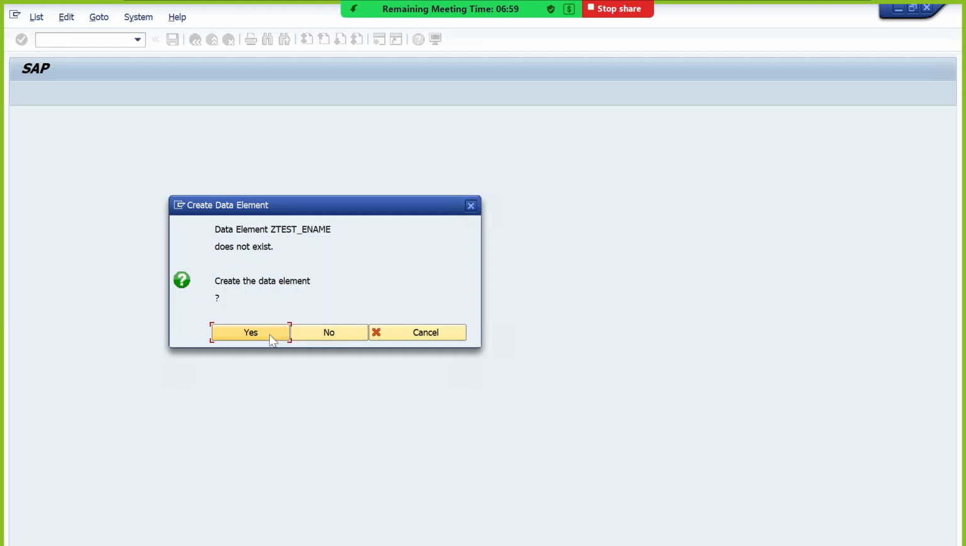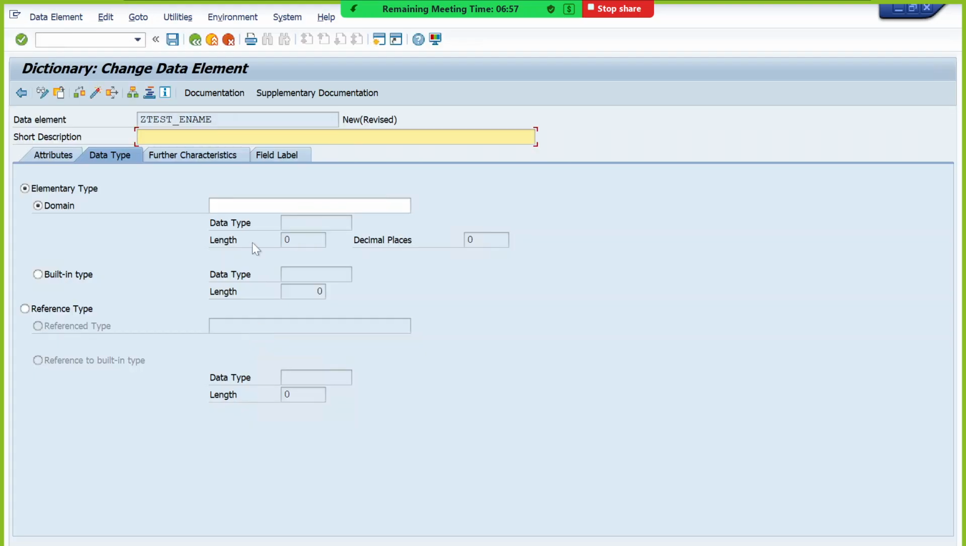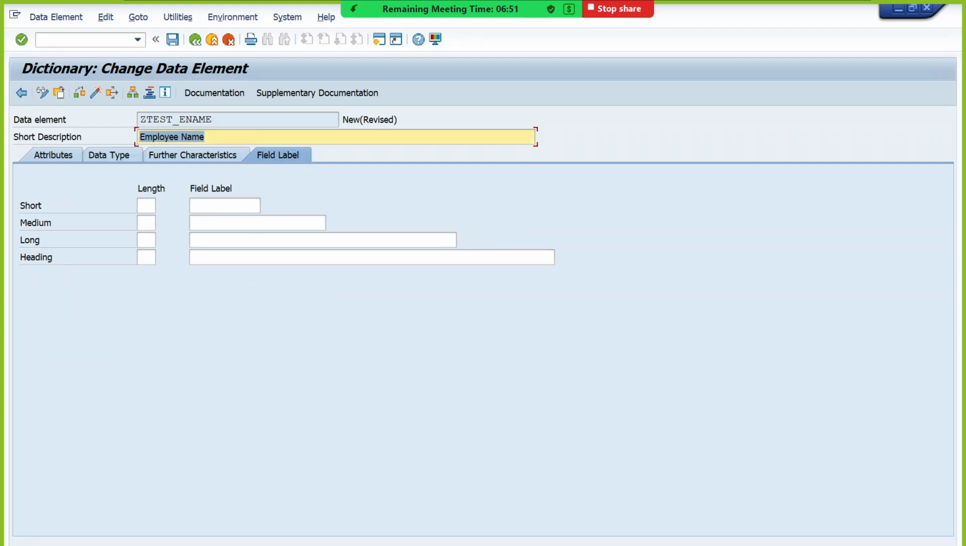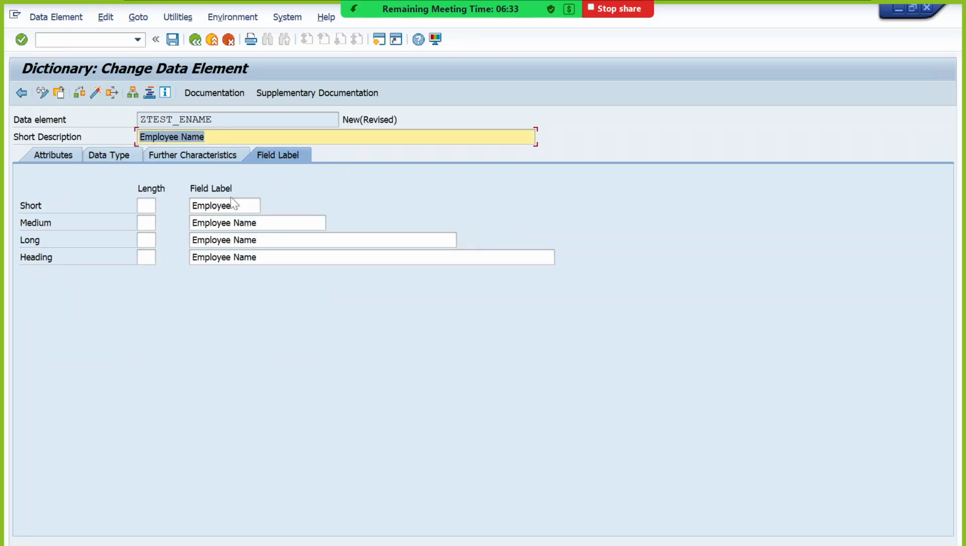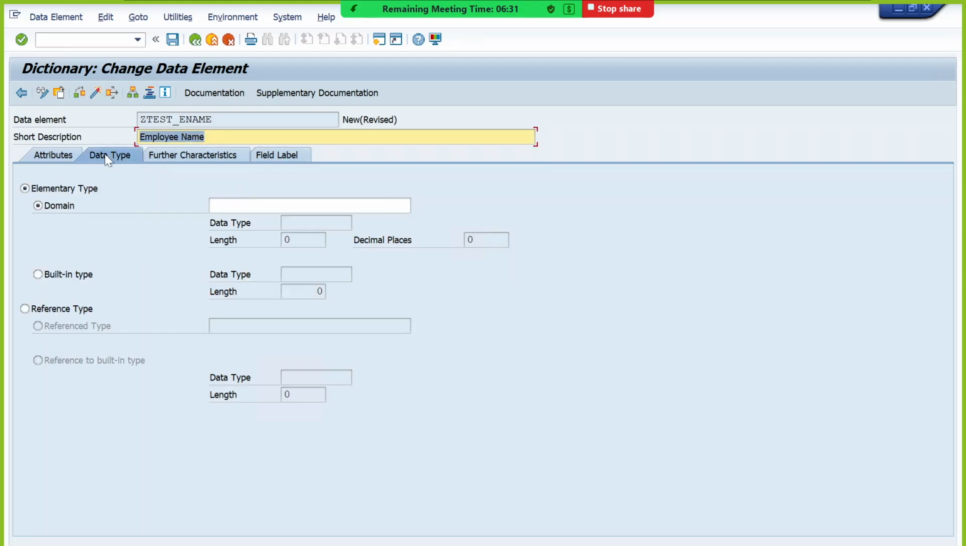Now we are creating the data element. Click yes, create the data element. Employee name. Provide the field label. When you are working on reports, you can see how these field labels will be helpful. Now I have provided the description of the field and the field label. I provided all the semantic attributes.